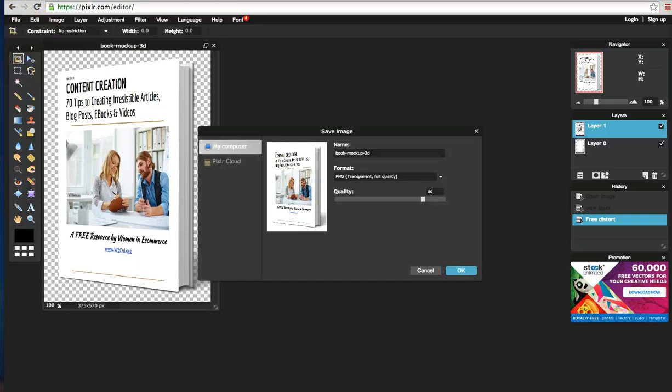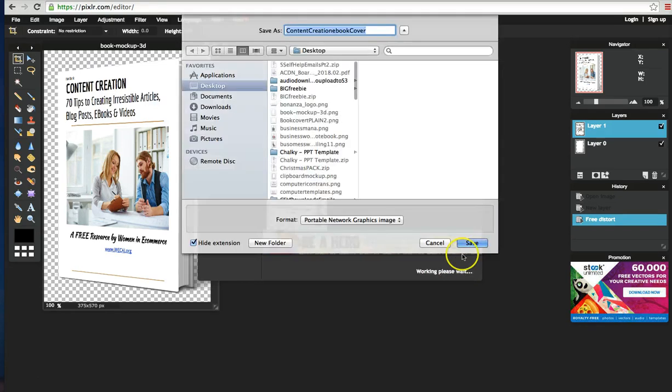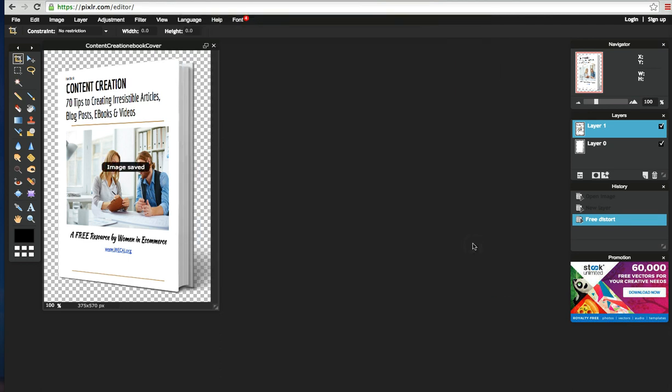I'm going to click on save, and I want to save it as the name of the book. So I'm going to click Content Creation Ebook Cover. You want to put the word cover because you're saving it as an image, and you want to make sure you can find it again. So I always add the word cover to it so that I can find it. And then I'm clicking OK, and I want to save it to my desktop. So I'm going to click Save, and the image has been saved. And then we just have to find it again.